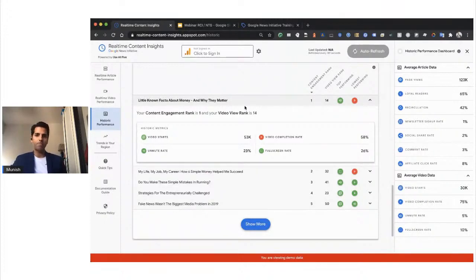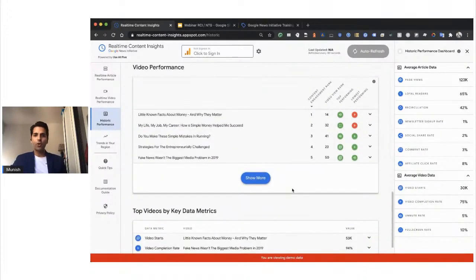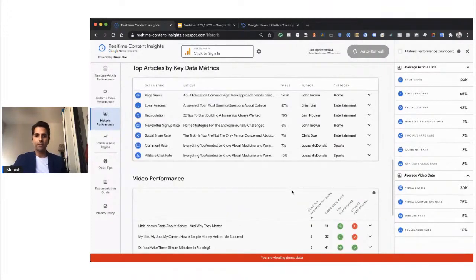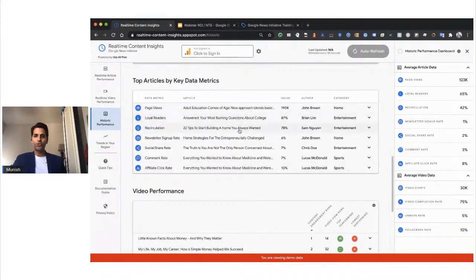Now, if there are specific metrics that are especially important for you, if there's certain goals that you potentially have for the year, such as affiliate click rates or driving more newsletter signups, this is a great opportunity for you to determine which individual articles or which individual videos are driving towards that goal.